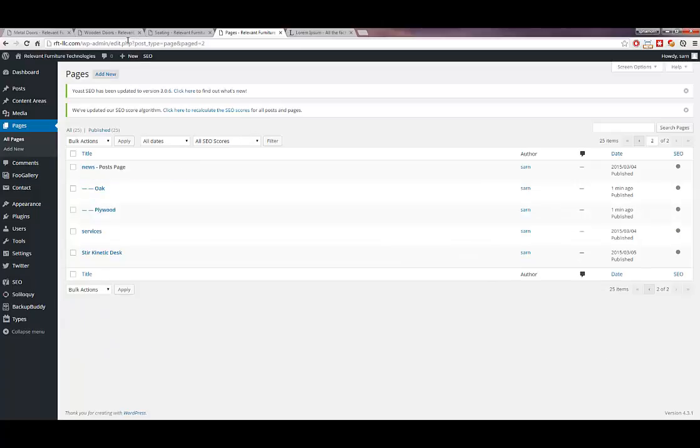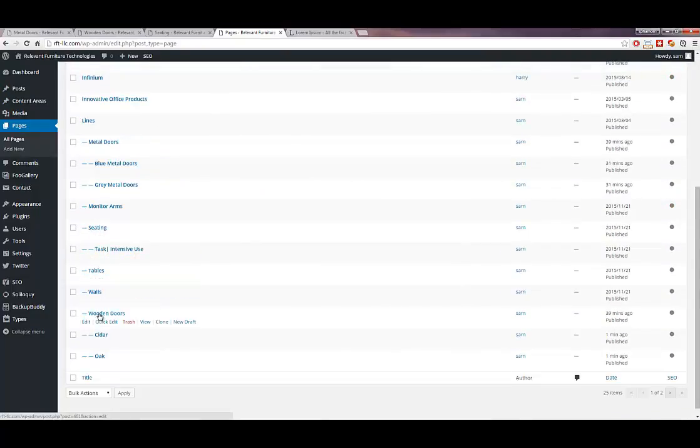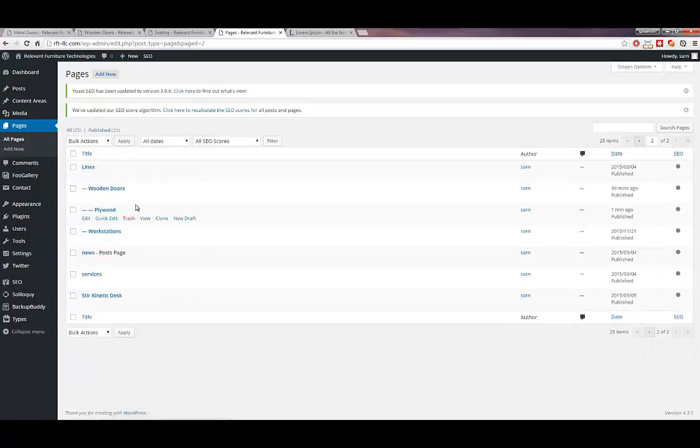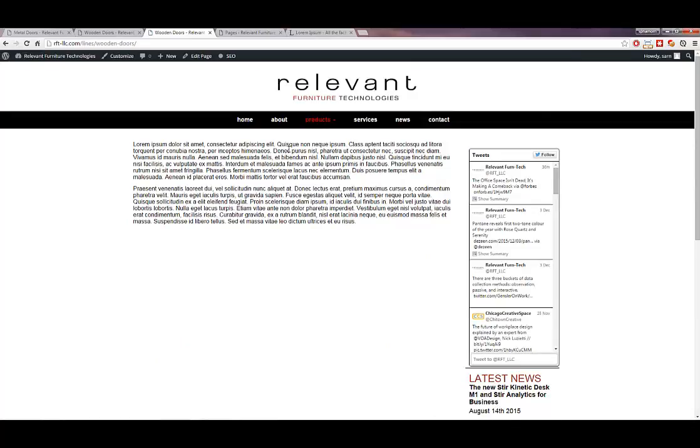Perfect. And just to double check our work, I'm just going to go back to pages again and refresh, and we have wooden doors, we have cedar, oak, and if I go to page 2, this one will be indented in as well, so plywood. So perfect. So yeah, we create our fake pages. Next thing we want to do is we will create the slider for these pages.